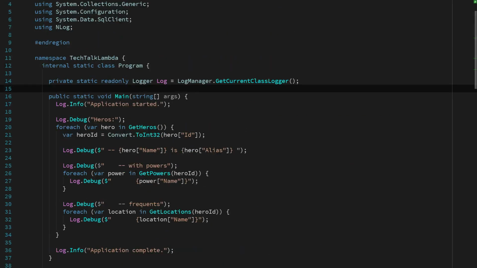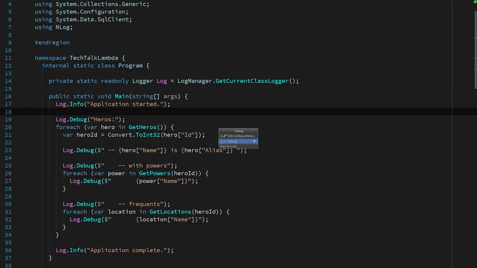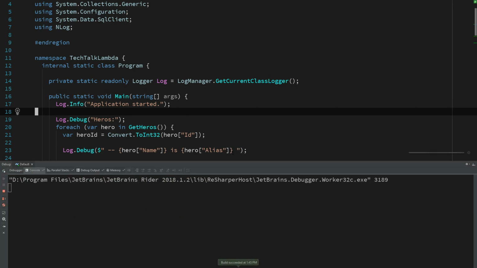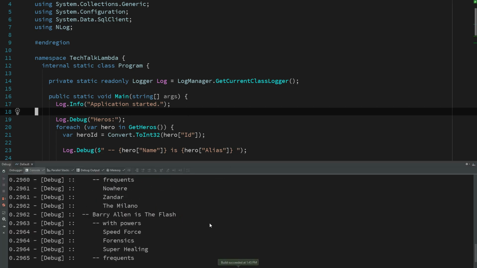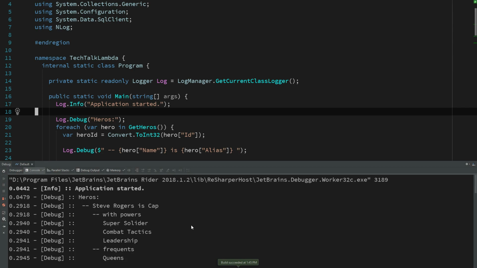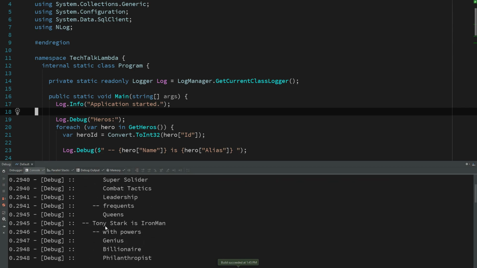So let's see what the application does first. It's always a good idea when you're dealing with a legacy application to kind of run through it and make sure you understand what the output should be. So let's fire it up. Okay, so here we have our different superheroes, which the list is pretty obvious, right? Steve Rogers, Tony Stark, Bruce Wayne, Matthew Murdock, Peter Quill, and Barry Allen.